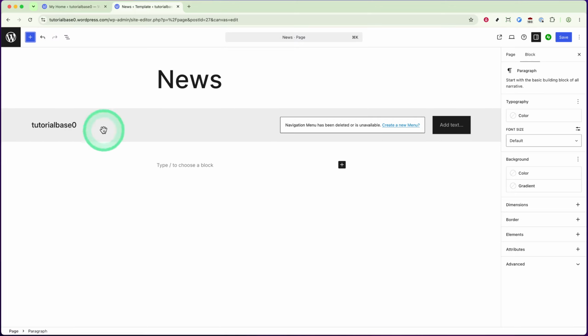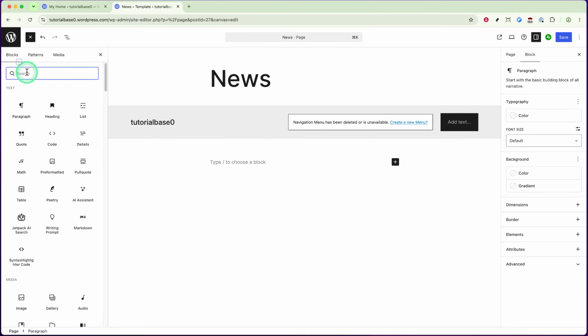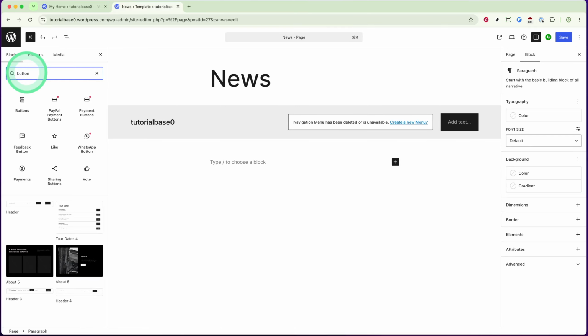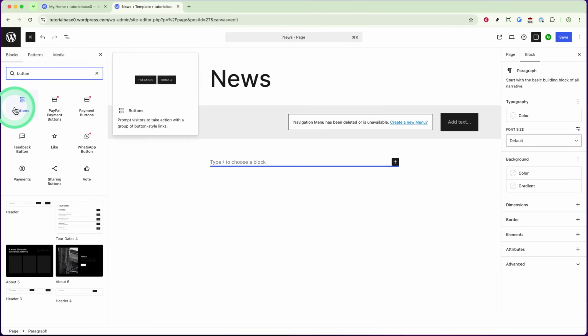Direct your attention to the top left corner of the screen there. You'll see a small plus icon. Click on it. This is your gateway to adding new design elements to your site or modifying existing ones. In the search field that appears, type in the word button. As you type, WordPress will filter options for you. From the results, select the one labeled buttons. This will add a new button element directly to your site.